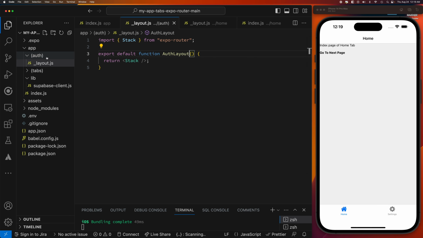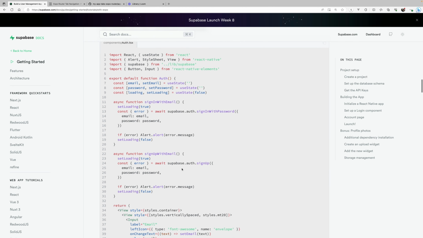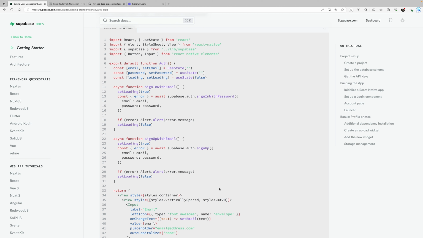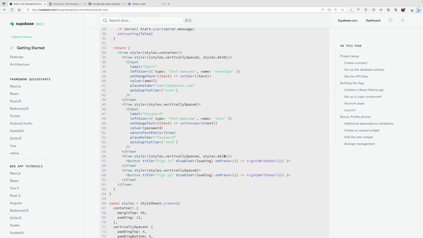And so inside of our auth segment here, we need to create a login page. This is where we won't reinvent the wheel. So let's go back over to the Supabase documentation. They already have this login component here. There's no reason why we shouldn't use it. Let's just see what it does.